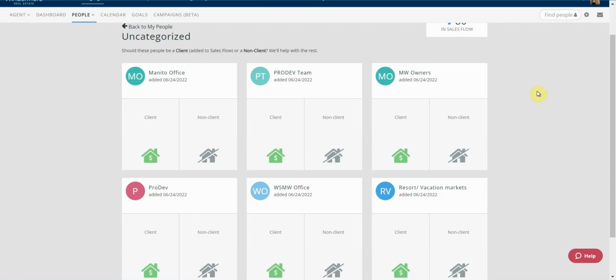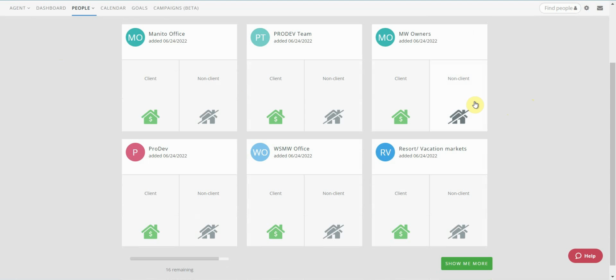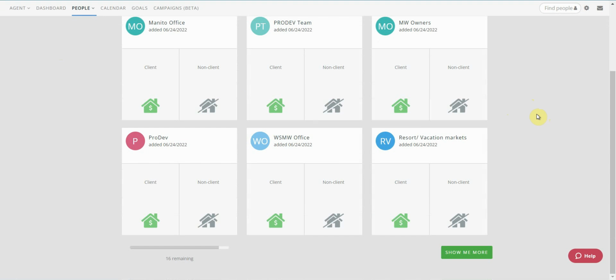So when you pull up the Categorize Wizard, it's going to show you the first 6 people in your database that haven't been organized. And you'll see it'll ask you if they are a client or a non-client. If they're not a client, you're just going to select that option. It's then going to prompt you to choose if they are personal, collaborator, or if you want to remove them from Engage. Personal is like friends and family. Collaborator is somebody you work with, maybe a lender, home stager, someone like that. And then you have the remove from Engage option.